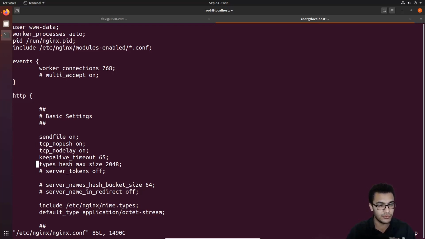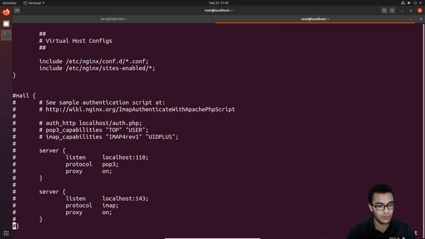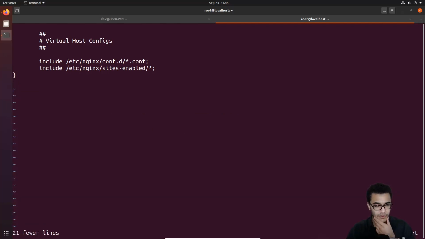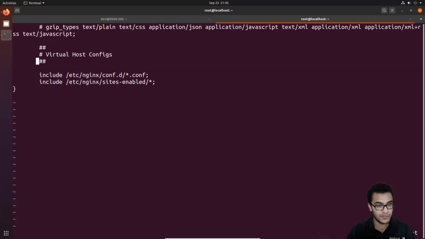The first thing we want to do is go all the way to the bottom and get rid of the mail section, because we don't need that at the moment. So I'll just get rid of that. I'll specify the visual mode, and I'll hit delete, because we don't need that, and also get rid of the virtual host configs here. If you're going to use your own virtual host configurations, you can do that. I'll be configuring mine here. So that's just going to specify include /etc/nginx/conf.d. And yeah, we'll just get rid of that. Or you can just comment them out if you don't want to use them right now.